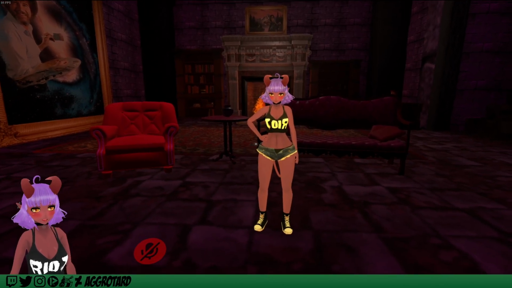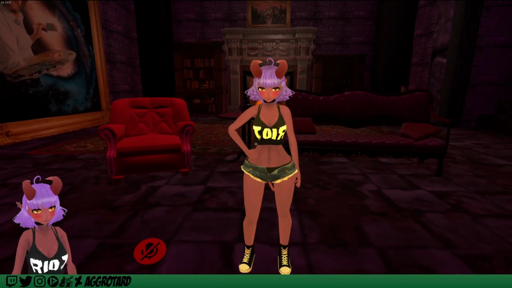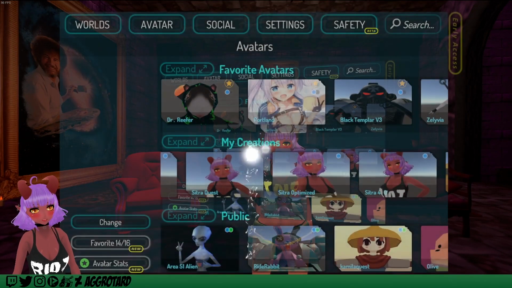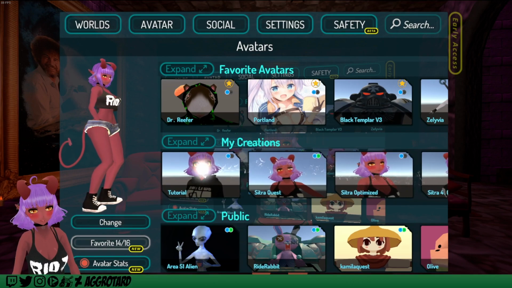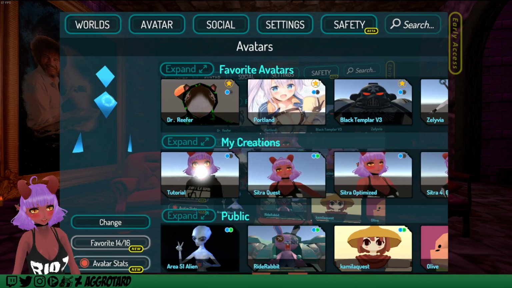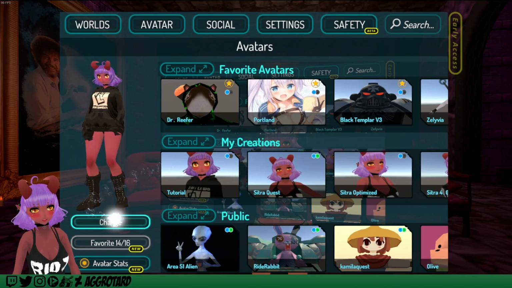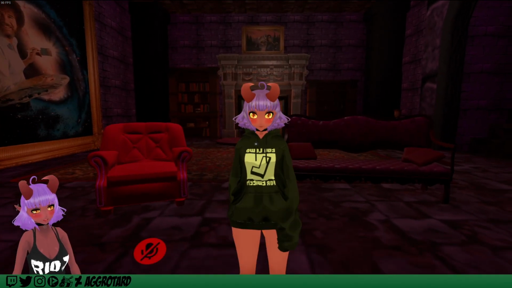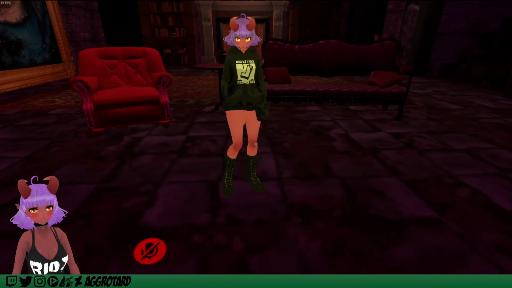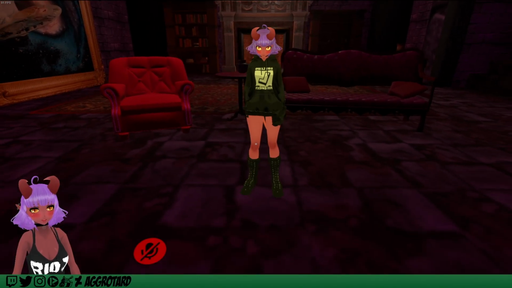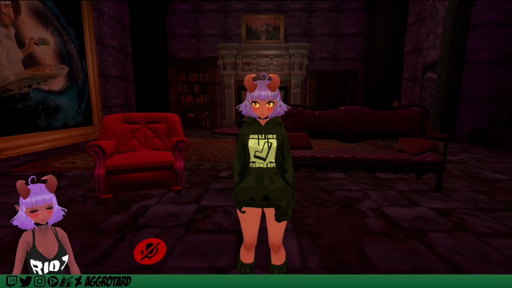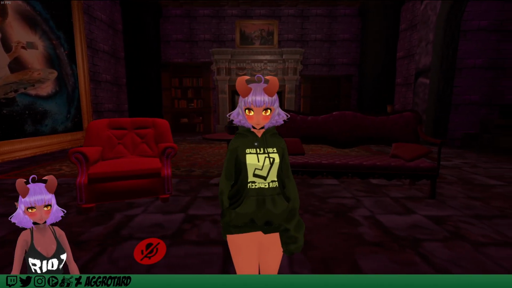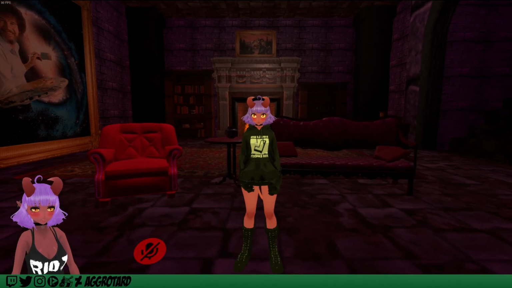Okay, here we are in VRChat, and let's test how our avatar works. So open up your menu, go to avatar, and there it should be under my creations. Just click on that and change. And there we go, there's our avatar. Everything seems to work pretty good. There's some clipping going on, but that's because I made the sleeves too big and the idle animation is the default one.